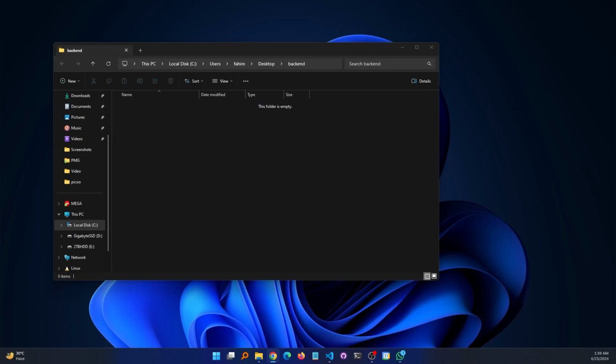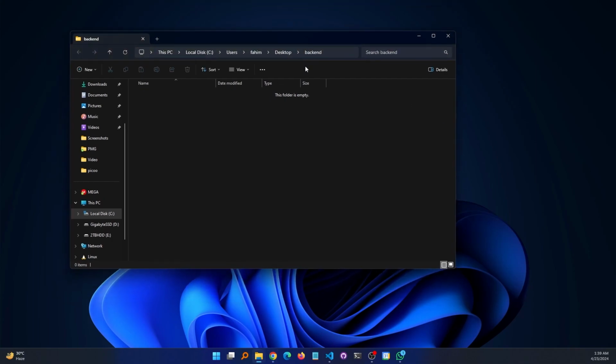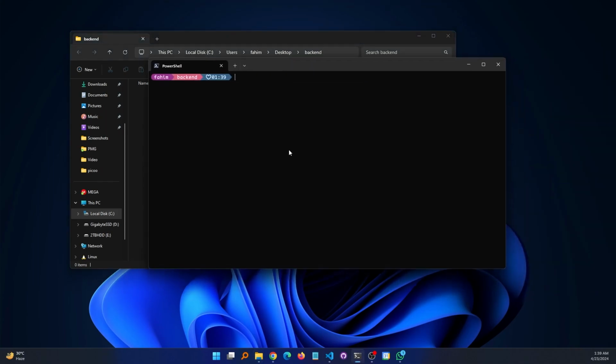Welcome everyone. Today we are going to learn the basic core of any Node.js project or NPM package. So before going further, let me show you. Here I have opened a folder named Backend, and let's say I want to initialize an NPM project here directly. So I can simply open my terminal and initialize NPM using this command, npm init.